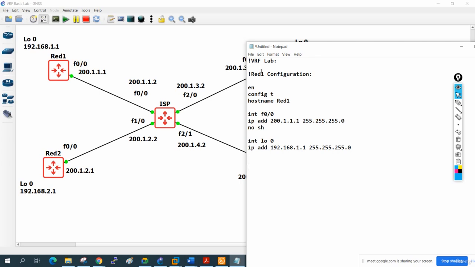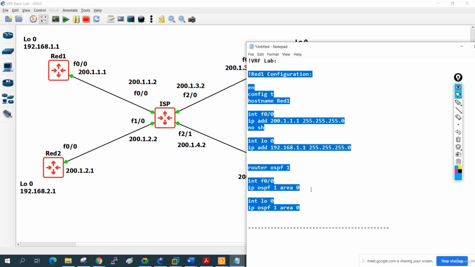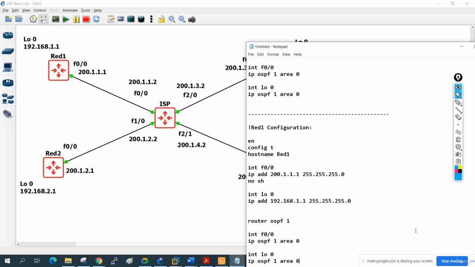Okay, this is your configuration. You will do this and you will enable OSPF. So you write router ospf 1, after that interface FastEthernet 0/0, ip ospf 1 area 0, and you can use another interface, loopback 0, ip ospf 1 area 0. This is your company organization configuration. You configure this for your head office, and the same way you will configure your branch office. After that you don't know anything about what the ISP is doing.